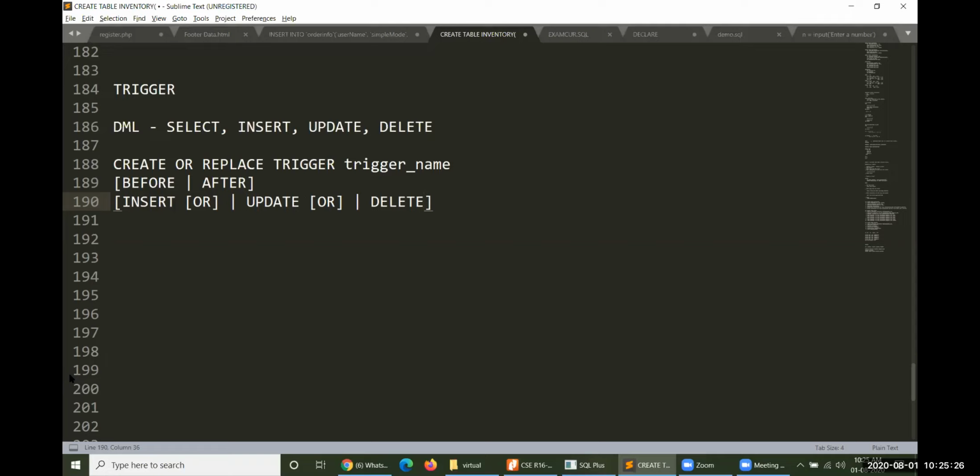If you want to write only for insertion, then before insertion or after insertion. Otherwise, before insert, update, delete. Both cannot be operated here; before insert and after update cannot be done. Either it is before or after, on these operations. On table name, write the particular table name. Then for each row: as and when you insert a new row, immediately the trigger will be fired. As and when you update a row, immediately the trigger will be fired. That is the meaning of for each row.